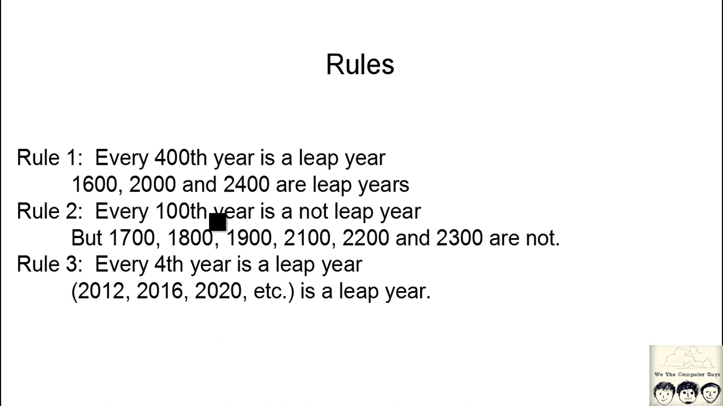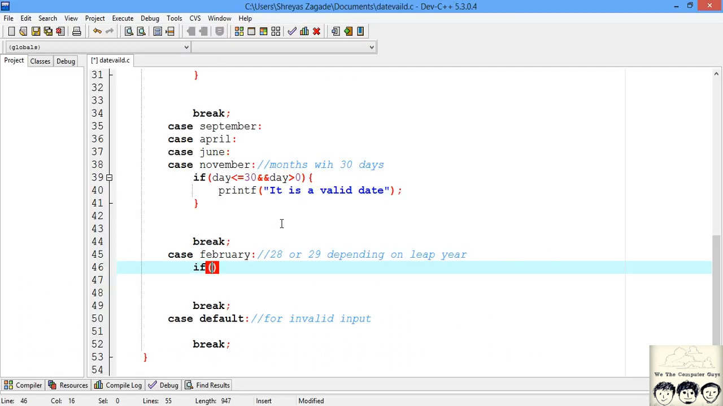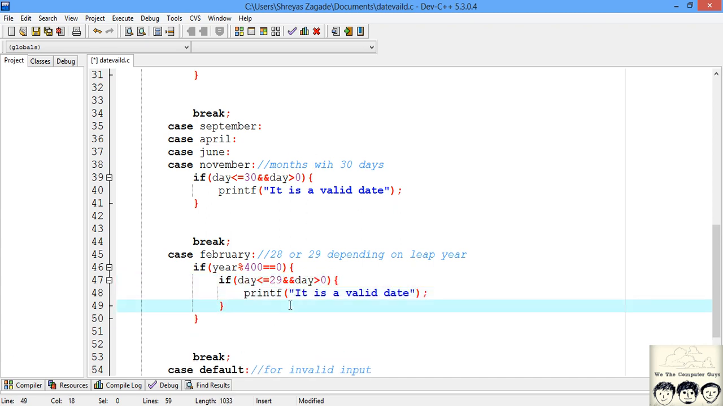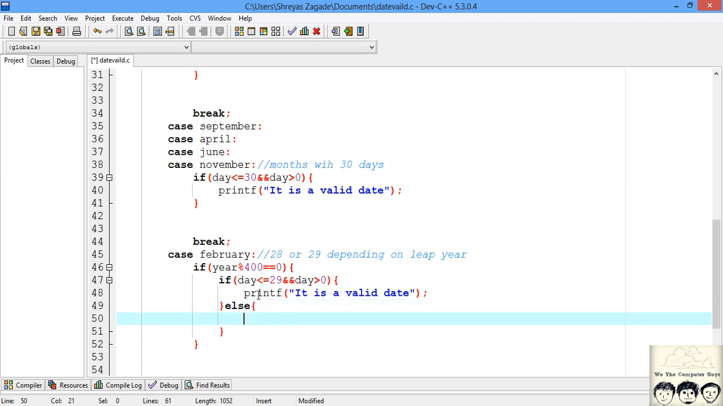So I'll write down, say, if your year is divisible by 400, then it's a leap year. Okay, so in this case the date can be a maximum of 29, right? So 29, so we'll write the if it is a valid input. So if it is not satisfied, then it's not a valid date.